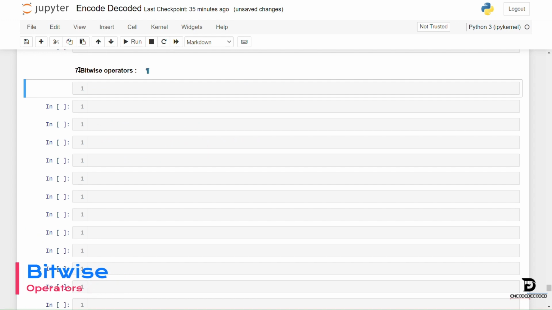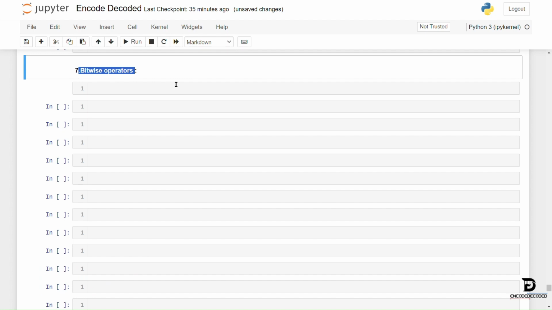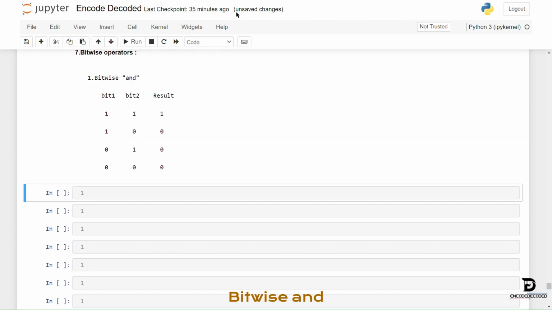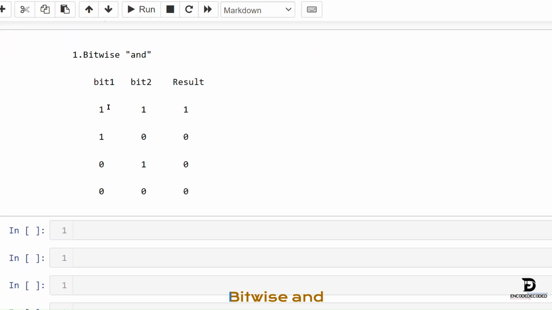Now the next type of operators are bitwise operators. These operators deal with binary digits, which are 0 and 1. This is the truth table for bitwise AND. Here we can see that only if both bits are 1 can we get output as 1. Otherwise, it results as 0.